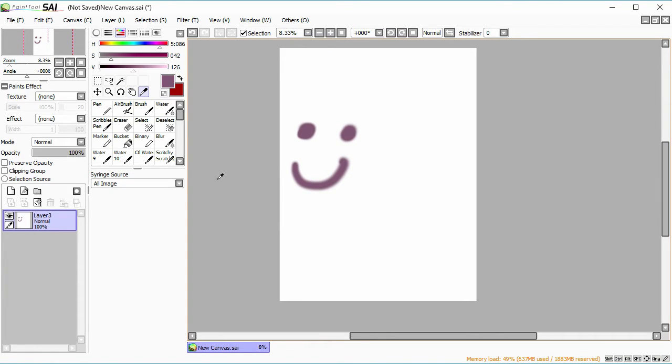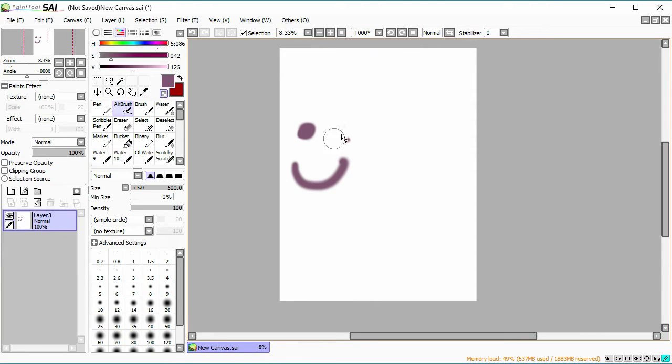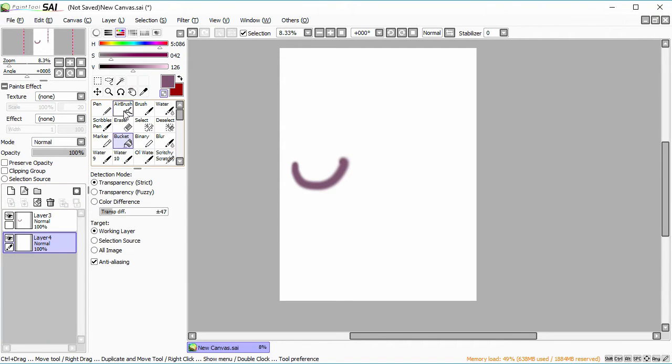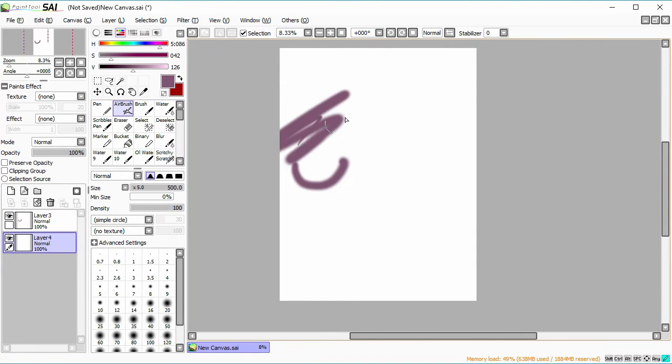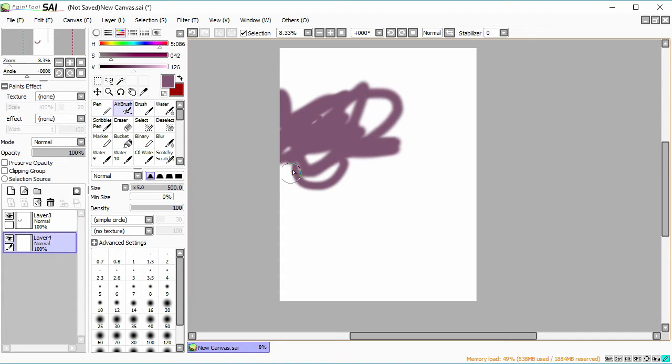Eyedropper is eyedropper. This makes your color transparent. So you want to airbrush, you've made this transparent now. See? It's transparent now.